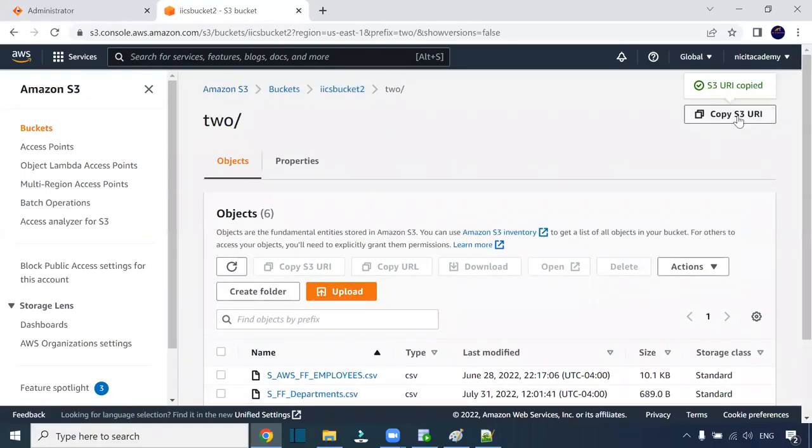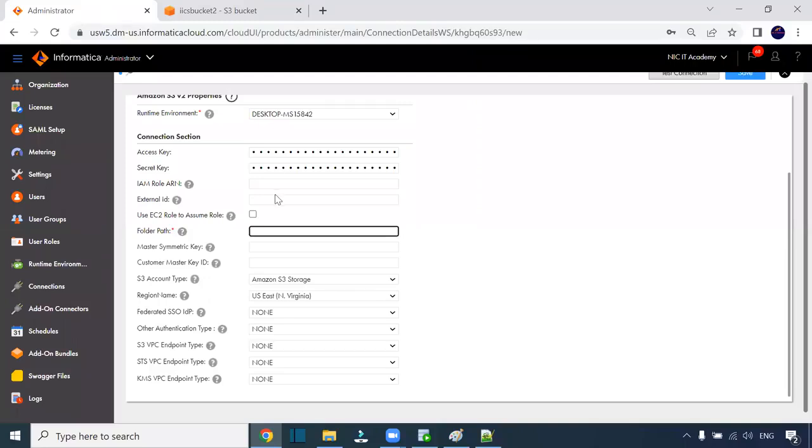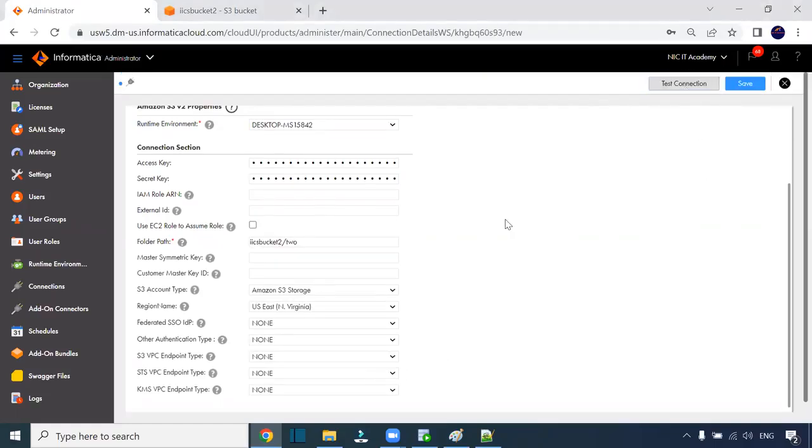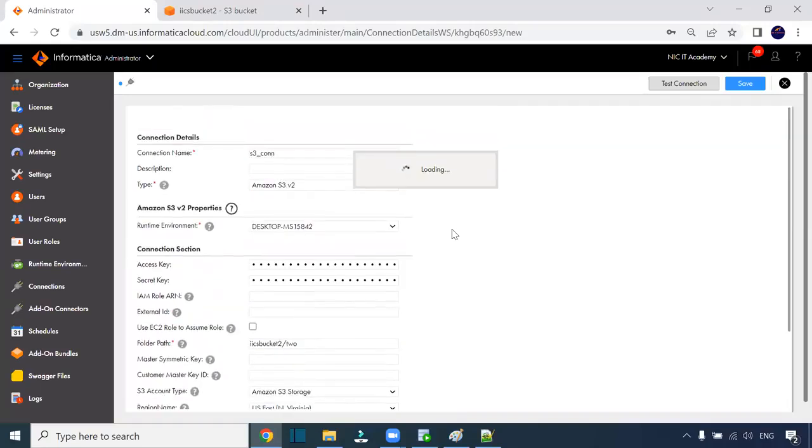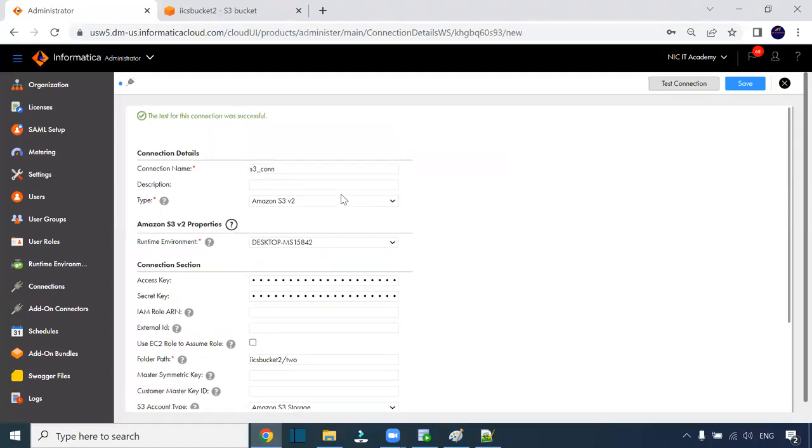So copy the S3 path, then go here. The URL, you can make it simply this way. No need to mention all this, just the bucket name and folder name. That's all, that's enough. So now we will test it. So this IICS is trying to connect to AWS and then it has created the connection. See here, the test for this connection is successful. So you have to provide this one, otherwise it will not connect.